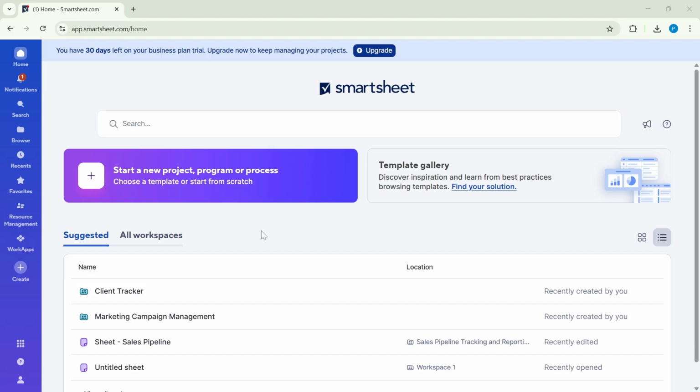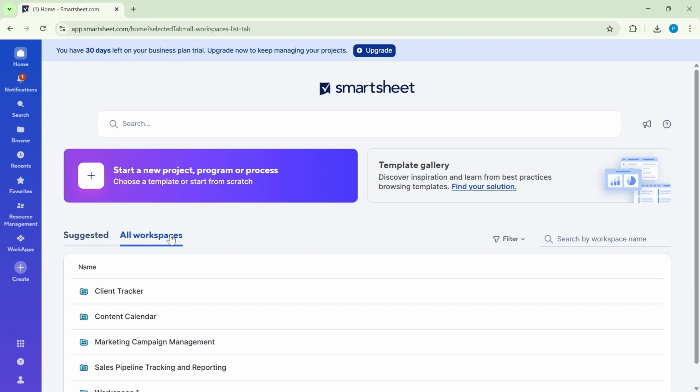Click All Workspaces on the left. Workspaces are where teams organize sheets, reports, and dashboards by department or project. Inside All Workspaces, look for the workspace named Marketing Campaigns.